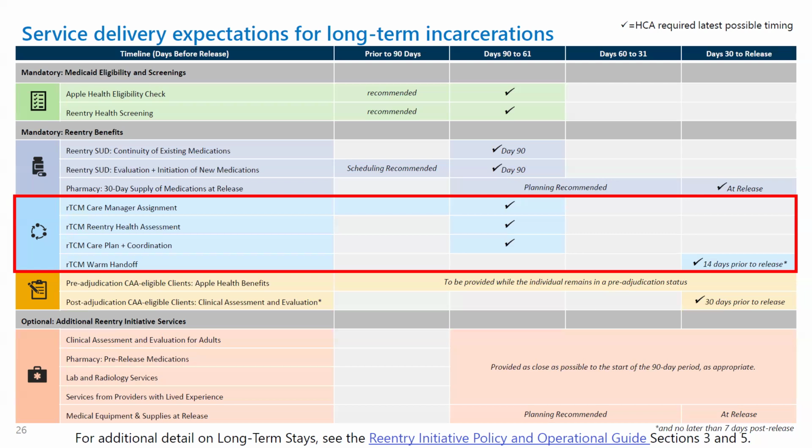If you know when they're releasing, then it should be done 14 days prior to release, and no later than 7 days post-release. So there is a little bit of leeway there, but this is a different situation in which you know when they're releasing, so you have time to plan.